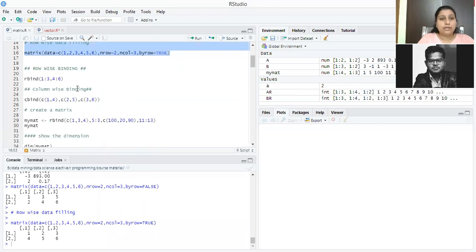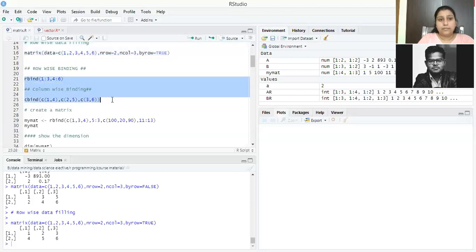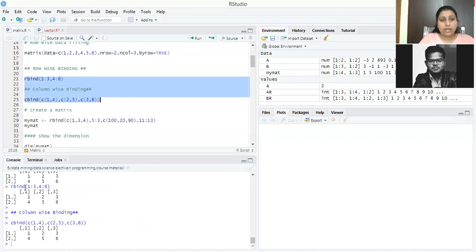Then the next 2 commands are row wise binding and column wise binding. If you run this, then for row wise binding, the two sequences become the two rows, 1, 2, 3, and 4, 5, 6. And for column wise binding, the three vectors became the three columns of the matrix.